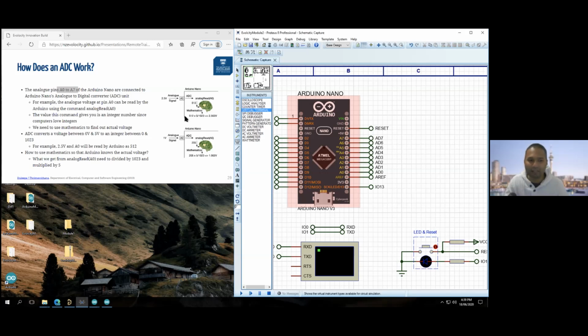And then what happens is, now you get this using a command called analogRead in the Arduino code. So analogRead would tell you, if you put 2.5 volts into the analog pin and use this command analogRead, it'll tell you you have 512. Now, if you're writing a program, the 512 doesn't mean much. So within the Arduino, you need to now use some mathematics to convert this 512 back into that 2.5.